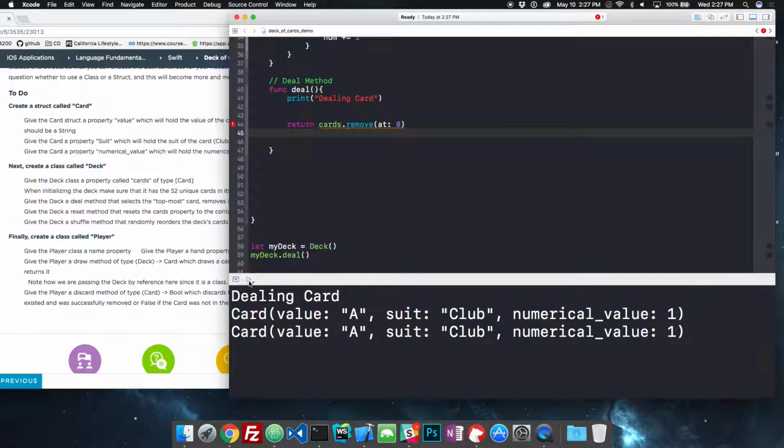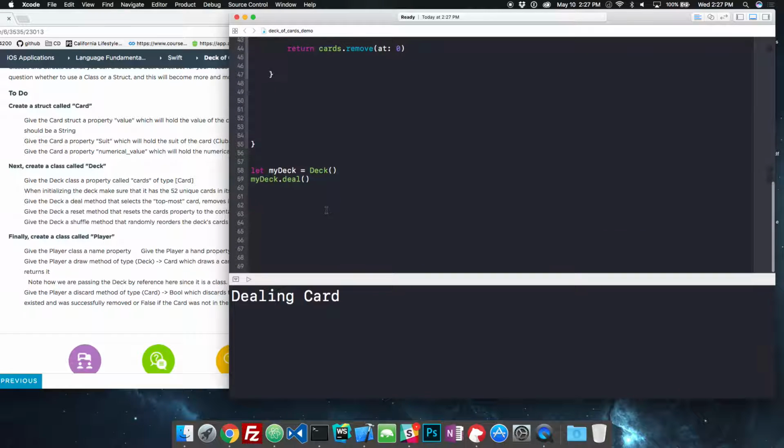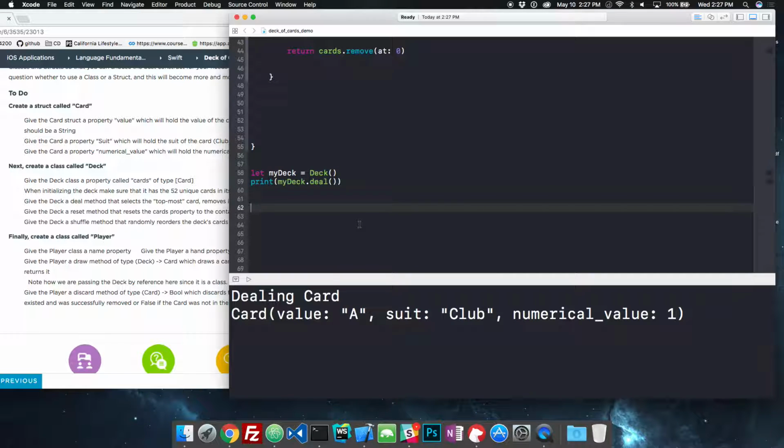So if I run this now, okay, see, it's giving me an error because I didn't tell the function that I'm returning a card, right? Strongly typed languages, right? Now there's no errors. Now if I play it, there we go, dealing card, and it's returning that. Now if I print out this, I should see that card that it returned to me. There we go, see? So dealing card, that's the card that this printed out, meaning that the deal method took it out.